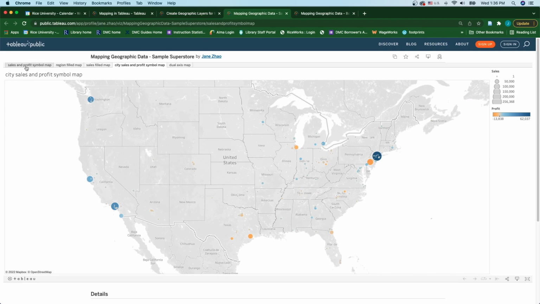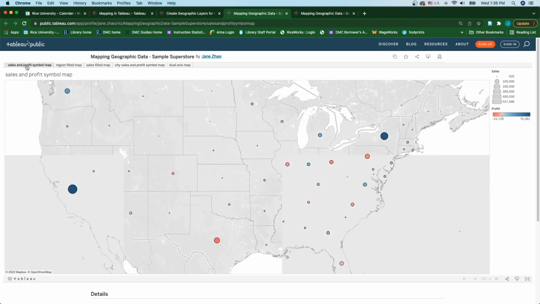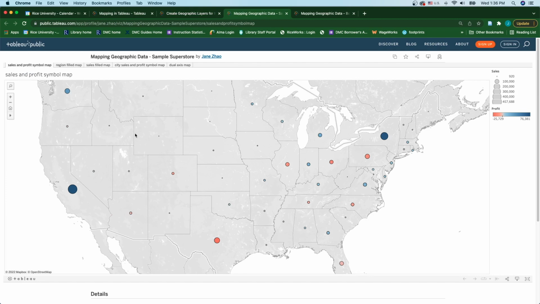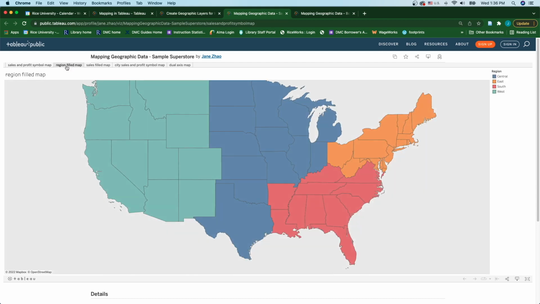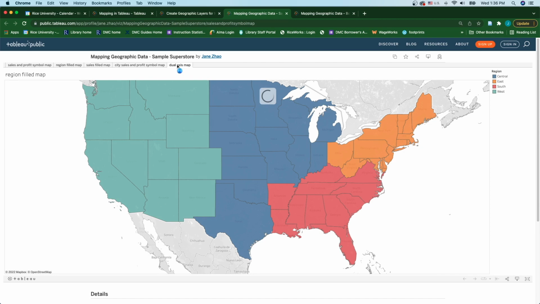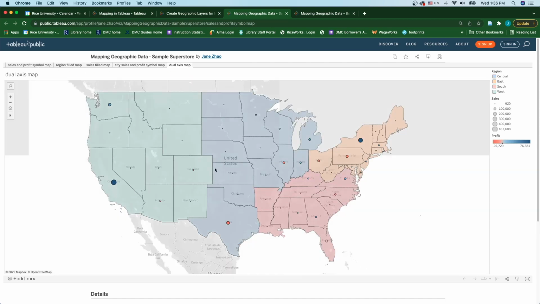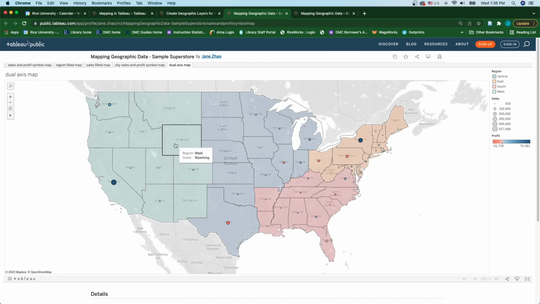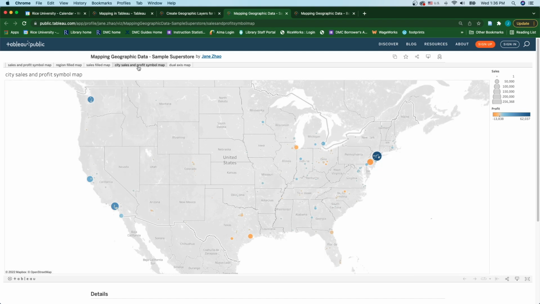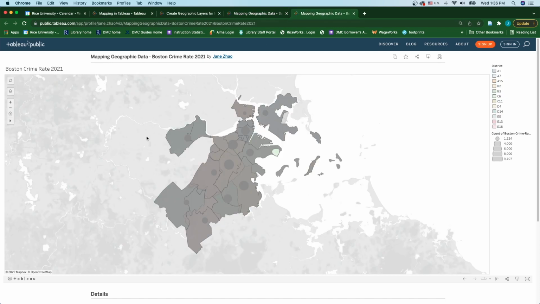Specifically, in the first part of the workshop, we are going to use sample superstore data. We are going to create a symbol map and a field map, and combine the symbol map and the field map we created. We are going to create a dual axis map. In addition, we are going to talk about how to edit unknown locations if Tableau cannot recognize some of the location names in your data. In the second part of the workshop, we are going to talk about layered maps.